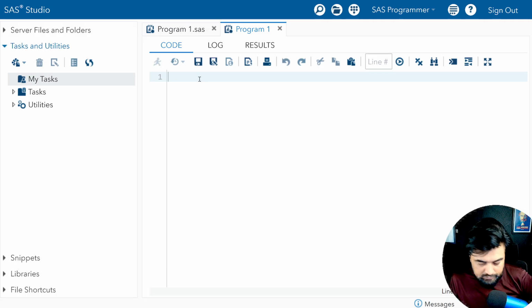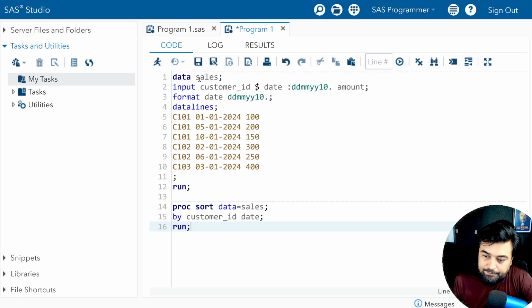This is one code which I prepared. First, let's create a simple data set, which we will use throughout this whole video. Then we'll sort it, because by group processing requires that the data be sorted. Otherwise, this by statement will not work. Now let me help you understand how this whole code is structured.